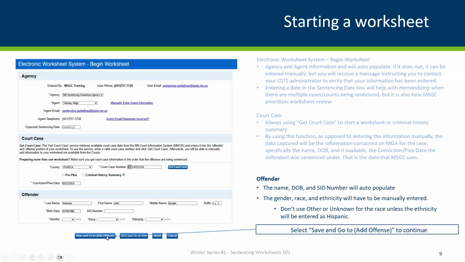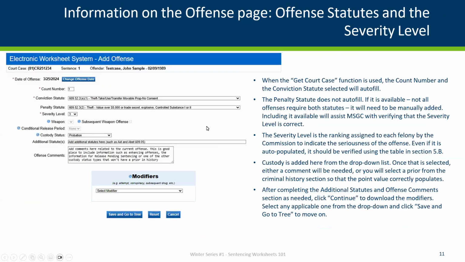If, however, we click the add and save and go to add offense, this is what would come up. And this is probably what you're most familiar with as you move through the screens. This is the add offense page. When you use the get court case function, the count number that is hopefully the correct one, because I have to tell you that is something that we also change a lot. Not everyone is sentenced on count number 1. The count number that you selected when you use get court case will populate with the conviction statute.